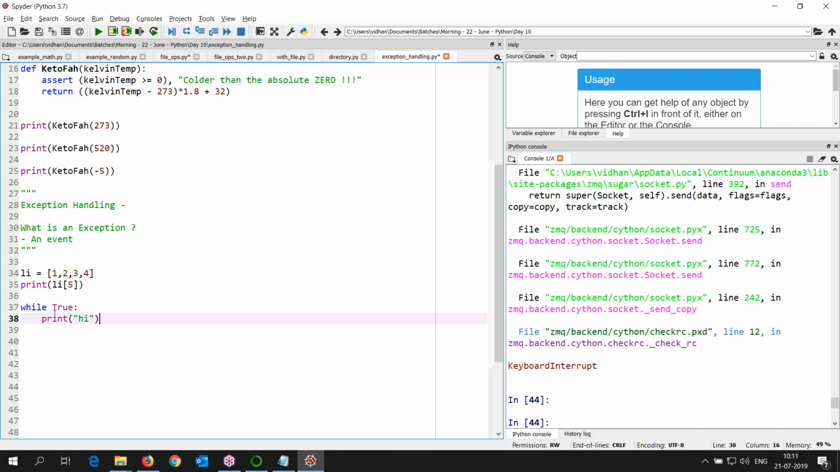So handling exceptions is quite easy in Python, unlike other languages. In fact, in Java also it's easy. In Java, for example, we have a try catch block. For handling exceptions in Java, we use try catch. Here we have try except. So basically, let's talk about handling the exceptions.